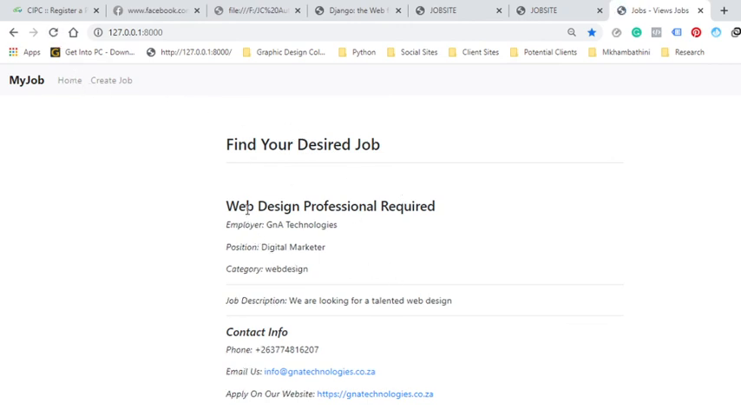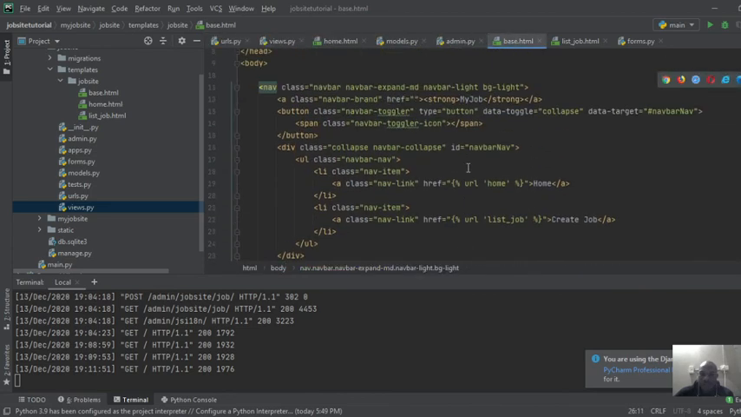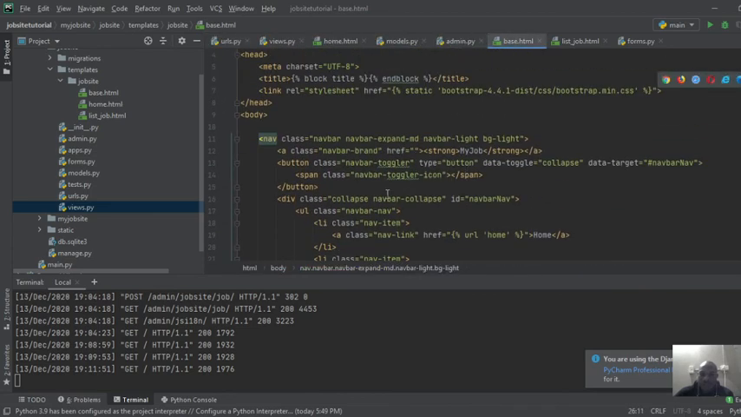So I italicized all these so that they look nice like this, you know. So yeah, I think if I want this to move to the right, let's do that. So let's go to PyCharm. Let's go to our base template, and here you just want to say mo-auto. Right, so let's go back again.